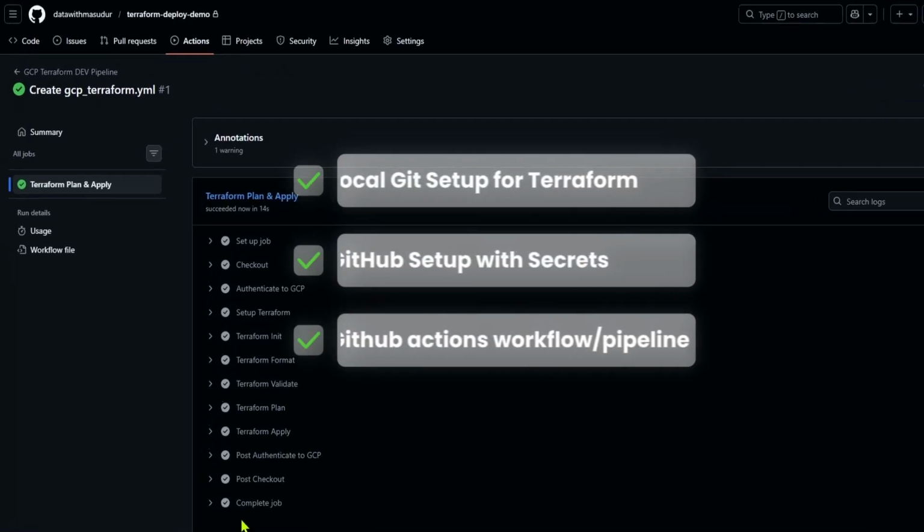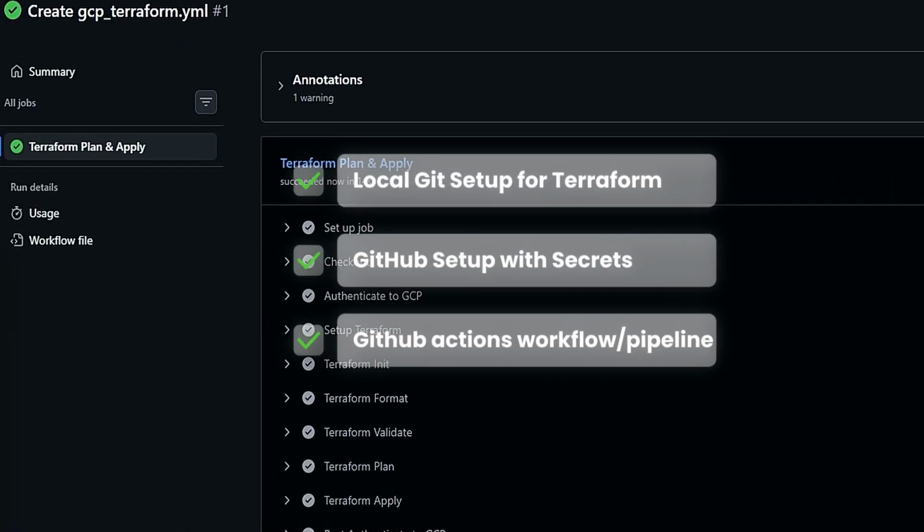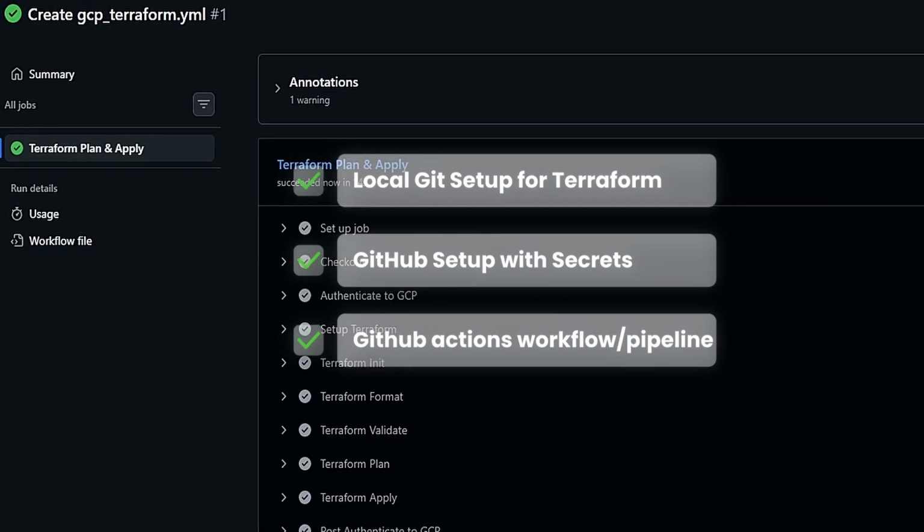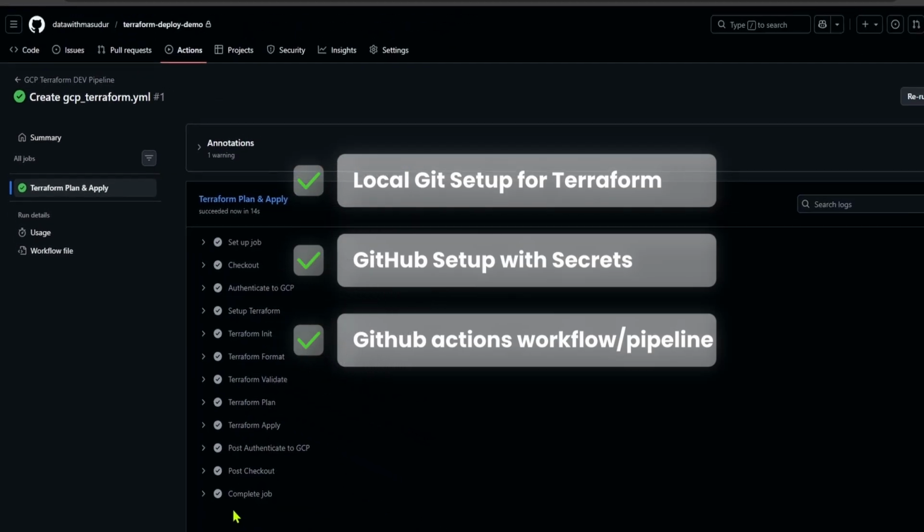In this video, I will show you local Git setup for Terraform, GitHub setup with secrets, create and run GitHub Actions workflow or pipeline for Terraform. Let's build it.